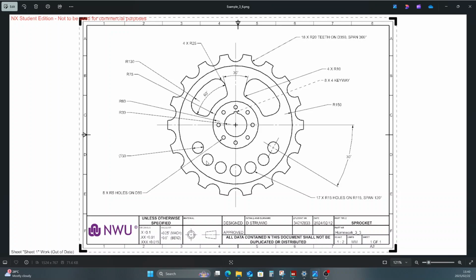So the method that I'm going to use is to recreate the entire sprocket. I think it's a bit easier for this example, but I'll also show you the mirror feature. So I'll only recreate the left hand side or the right hand side and then mirror it over the z-axis.